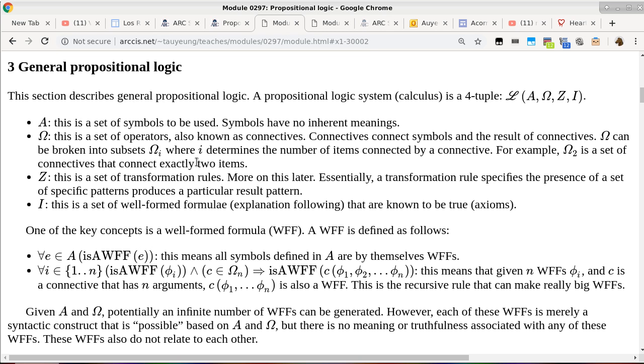The second one is omega. Okay, omega is a set of operators. When you read text about propositional logic, they're also known as connectives. So these are your logical operators, like logical not, logical and, logical or, implication, equivalent to, and so on and so forth. So omega defines basically just how do you connect symbols to mean something.